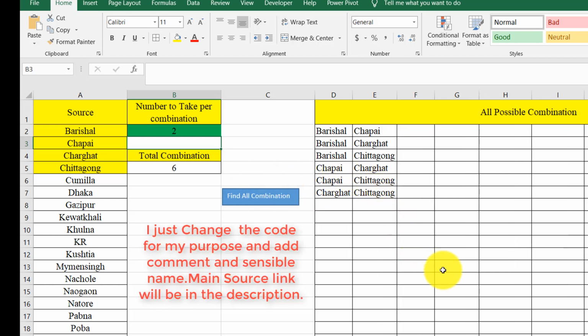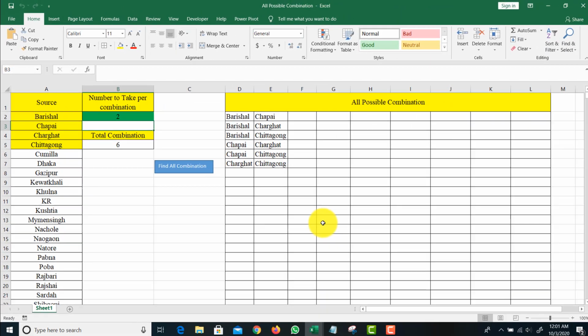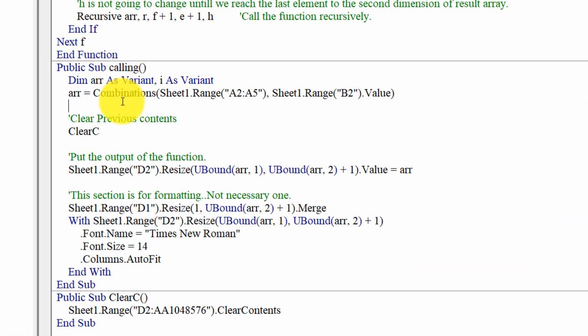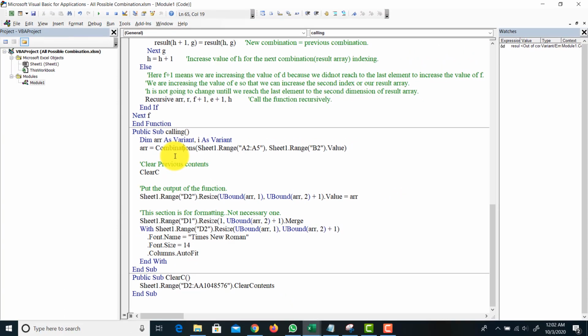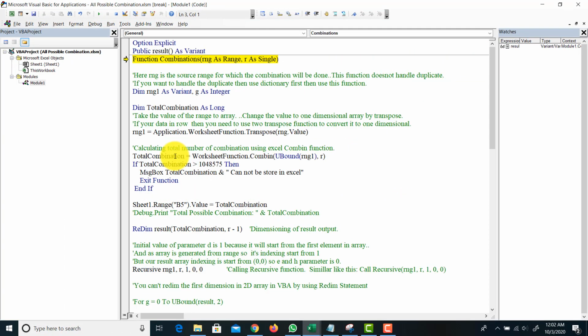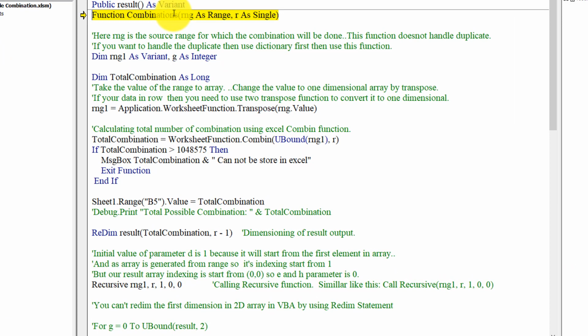Let me show you the code. So this is the calling macro that I run when I click the button. At first I declare some variables and then I call the function combination, and all these things are formatting related things. So I step through it. So it calls the combination function. It takes two parameters, its source range and r. So r is the amount which you want to take for each combination, two items for each combination.